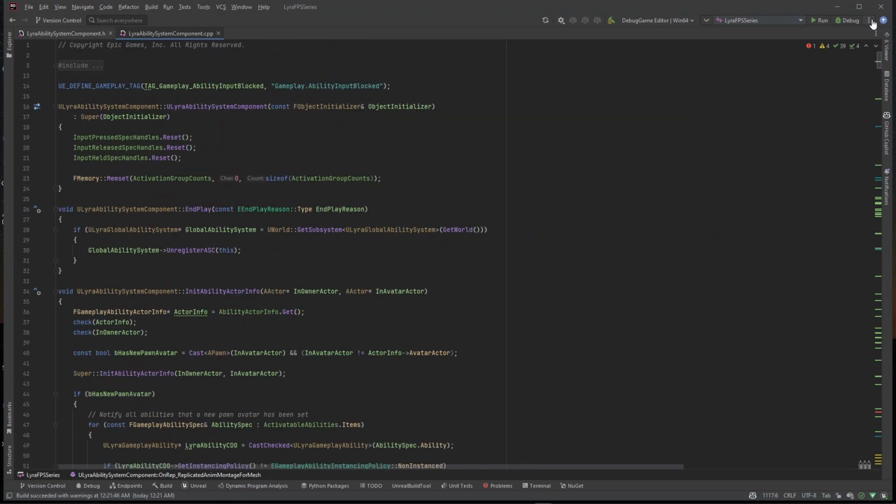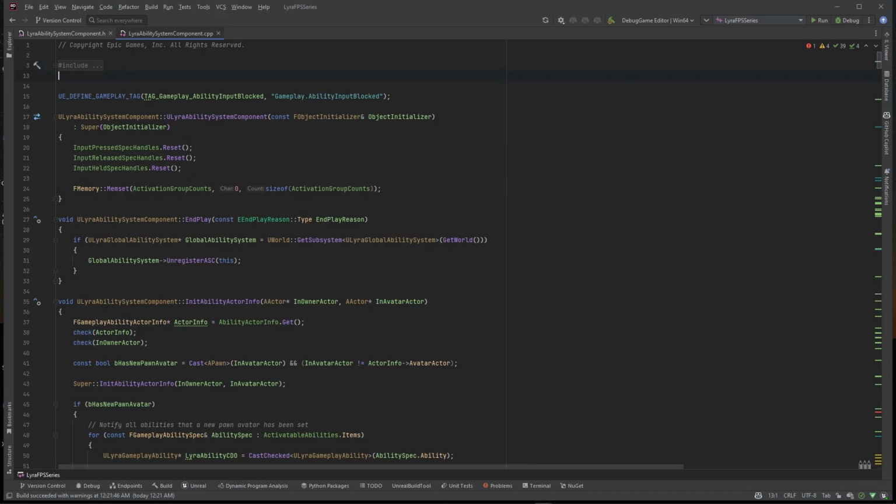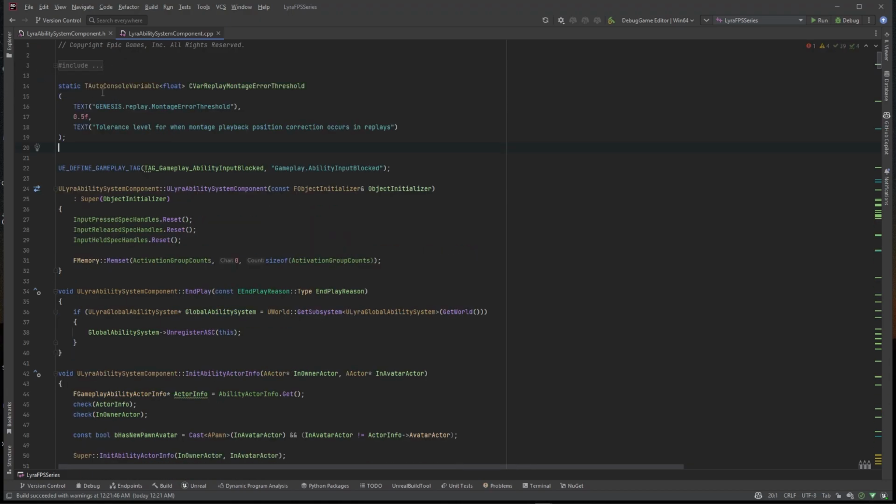I'm going to go up to the top of my class and paste this static TAutoConsoleVariable, and we have to give it a type float. And then this is the name of the variable so that we can use it inside the class. And then here we set the name, and this is the name that you would type into the console. So it's Genesis.Replay.MontageErrorThreshold.